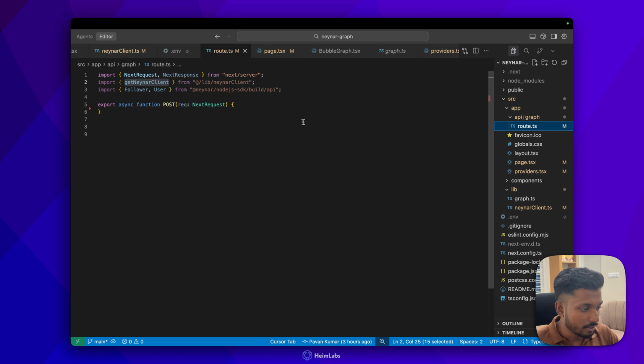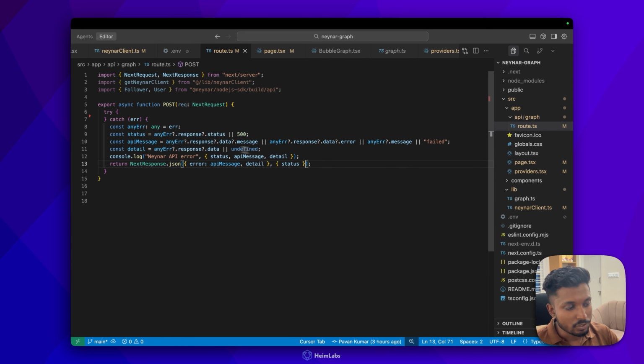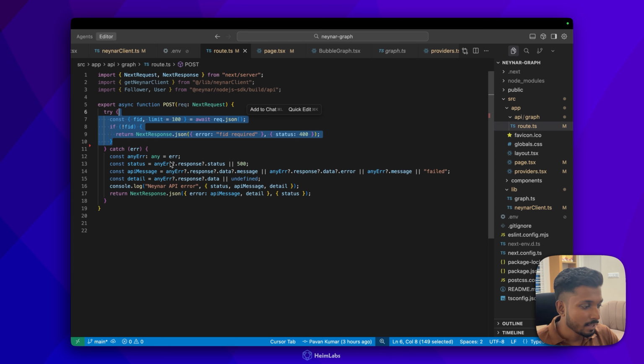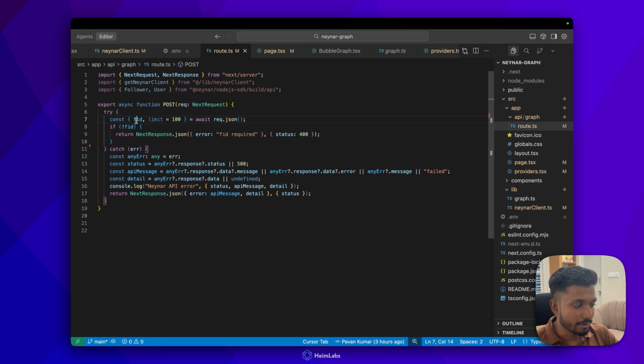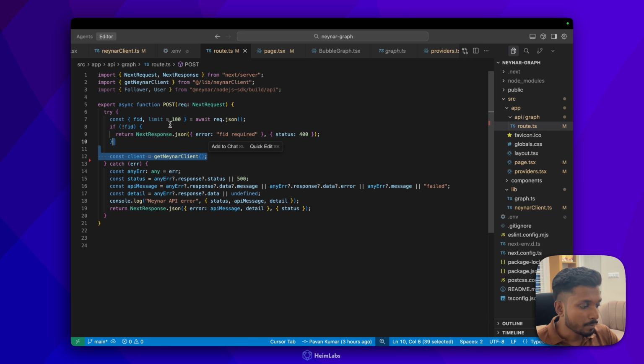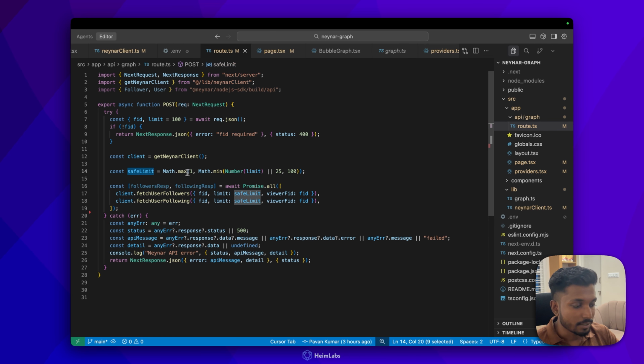Okay, now coming back over here, the first thing you do is define a try-catch block because it's an async function. It's important, and then error handling. We are making sure that we get the proper message, and that's the reason there is some additional code over here. All right, the first thing you do is get all the body details from the API: the FID of the user and the limit, which if not provided will default to 100. We get the client, and then a safe limit so that we don't go beyond 100 or lower than 25. Just keep everything efficient.